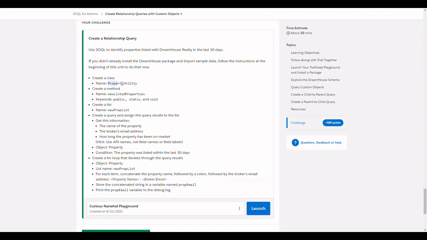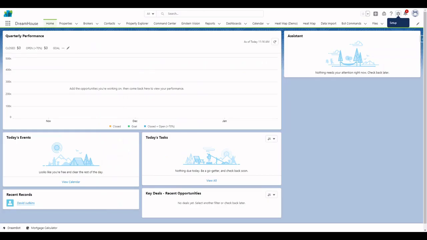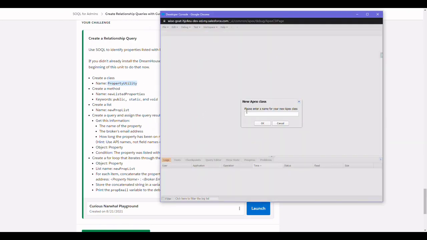New class. I like to copy and paste, especially in here, if you don't have the exact right names, they won't give you the credit.